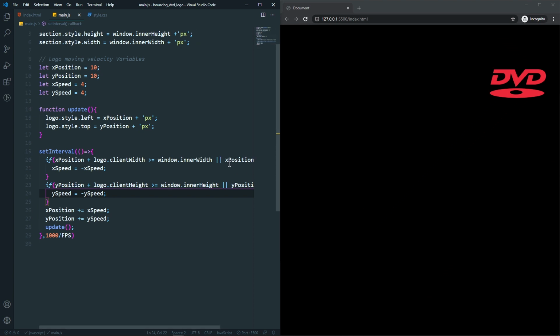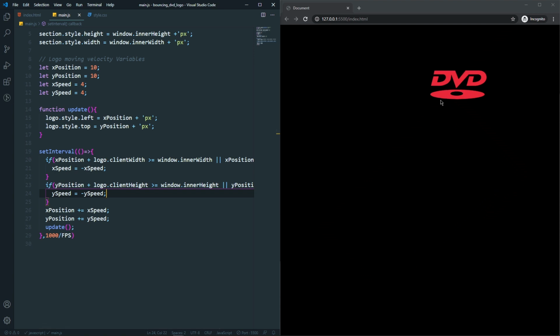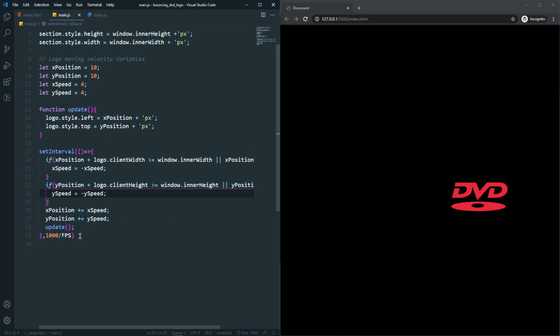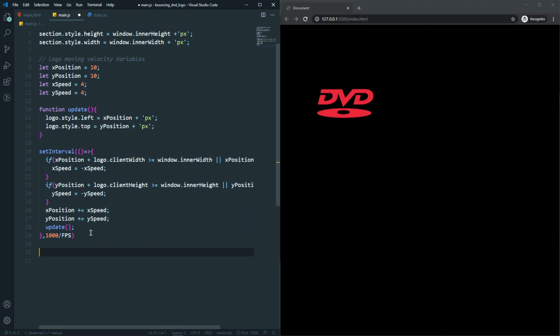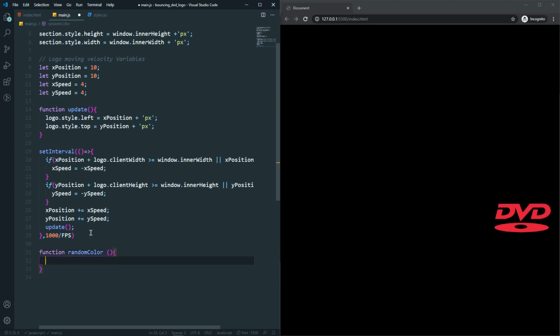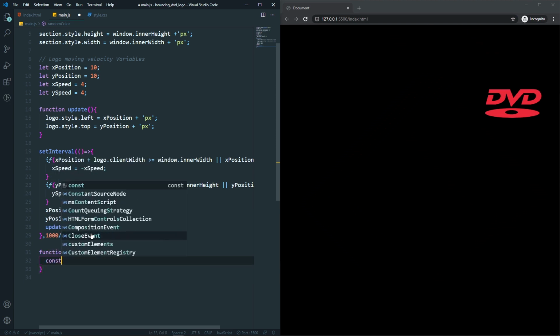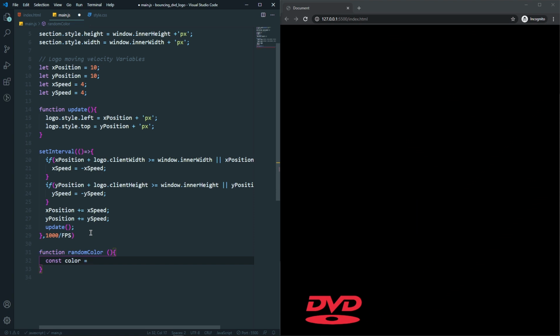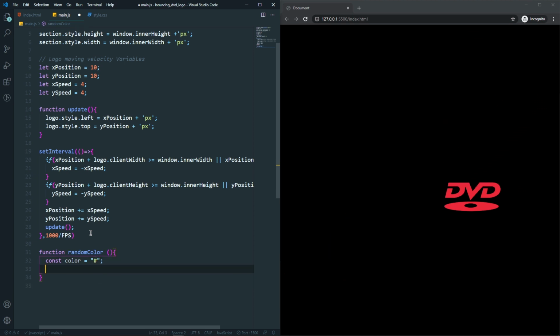So perfect. And finally, I need to change the color of our DVD logo whenever it hits one of the edges of our window. To do that, I can create a function here. Let's say function randomColor. This randomColor will return a color. Let's say constant color equals empty hash. It will be the initial color and we will generate the color now.